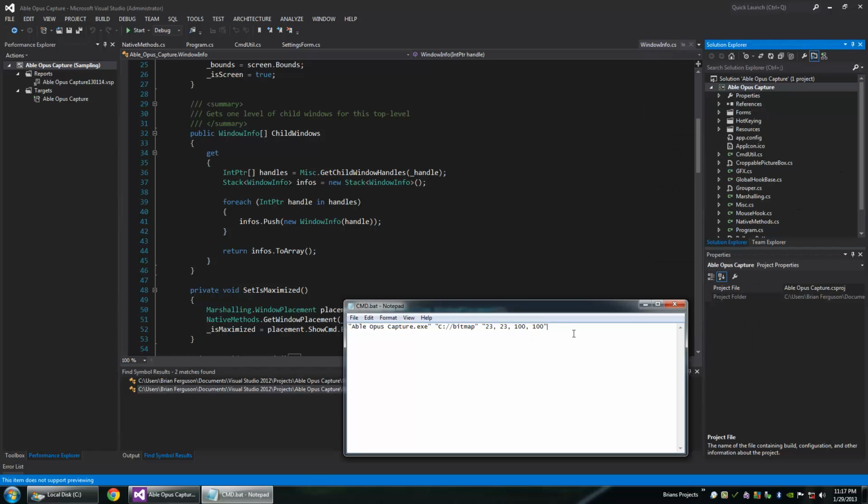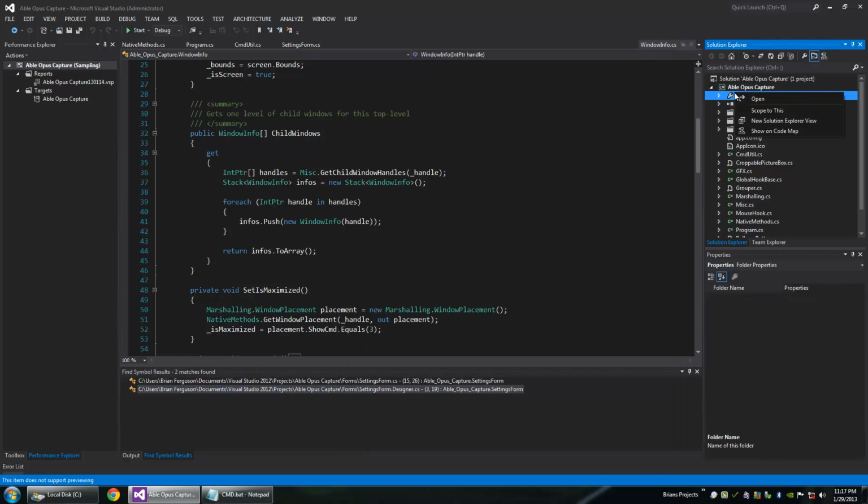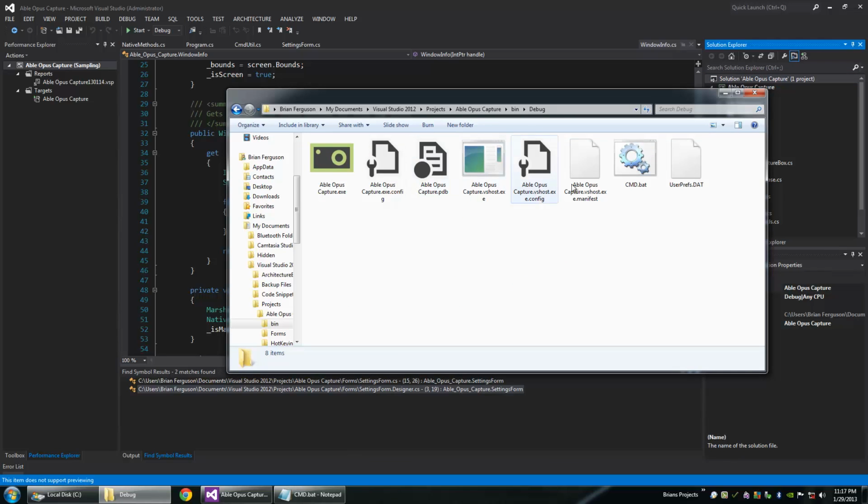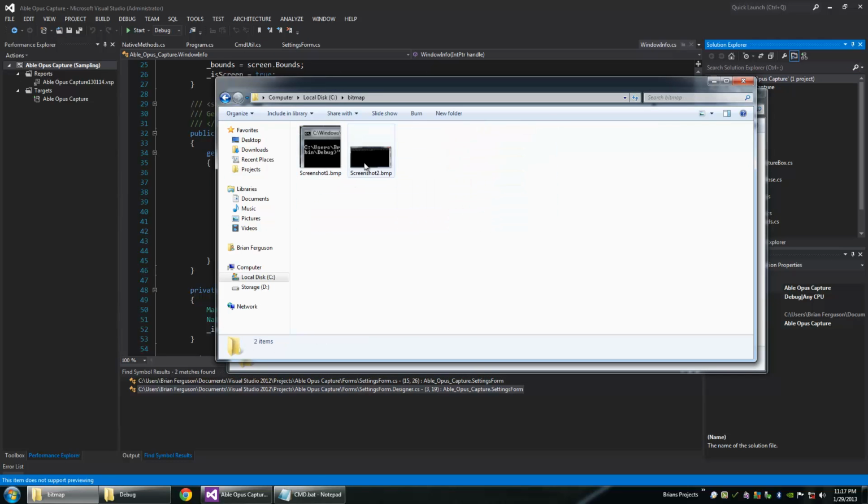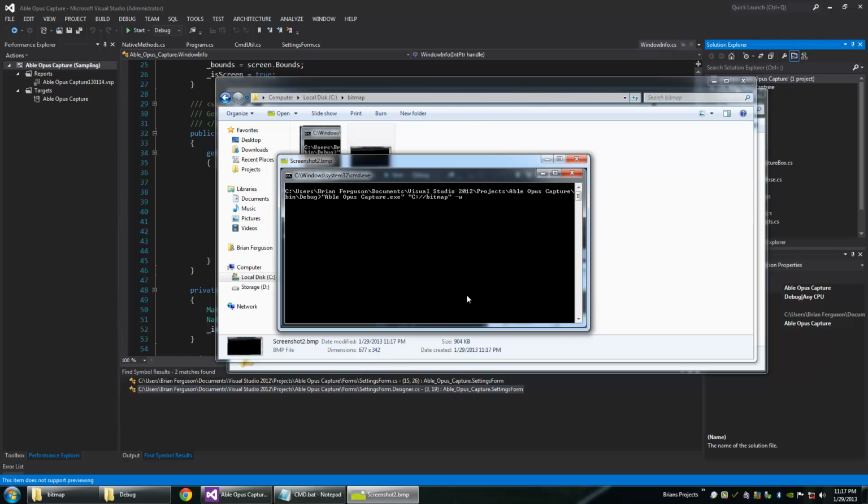So let's do full screen capture, see what that is. Or actually, that's not very interesting. We'll do -W for foreground window. So let's go back to that bitmap directory, and there's the foreground window capture, which is the command window that appeared momentarily.